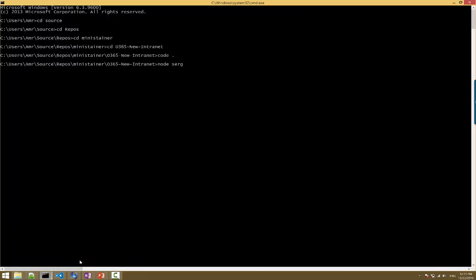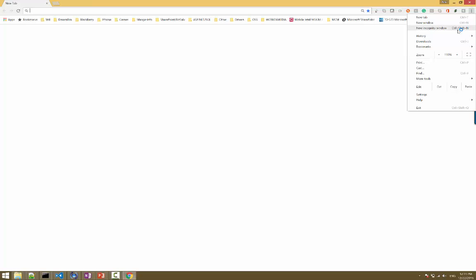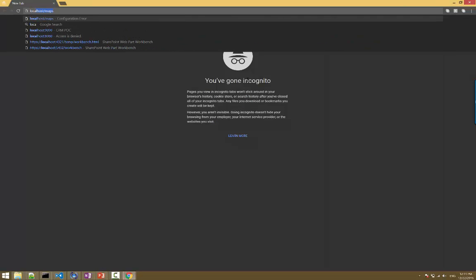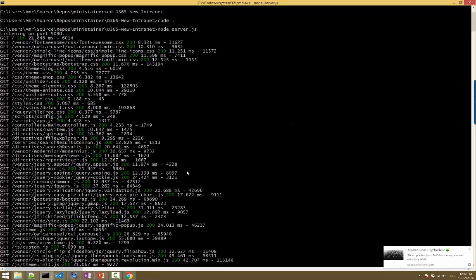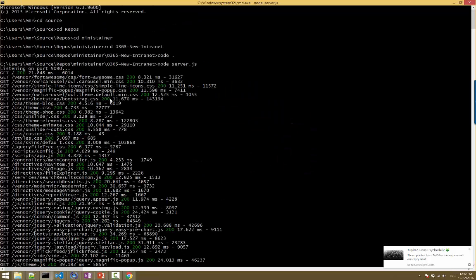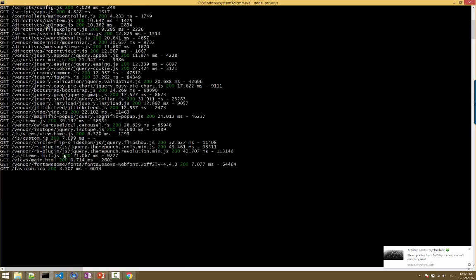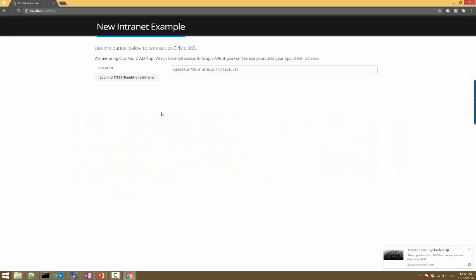So it's a Node.js application. I'm running it as node server.js. Let's go to Chrome and open developer mode, localhost, and I'm having it on port 9090. You can see here the server is running, serving all the static files here. Yep, and I'm clicking on login.